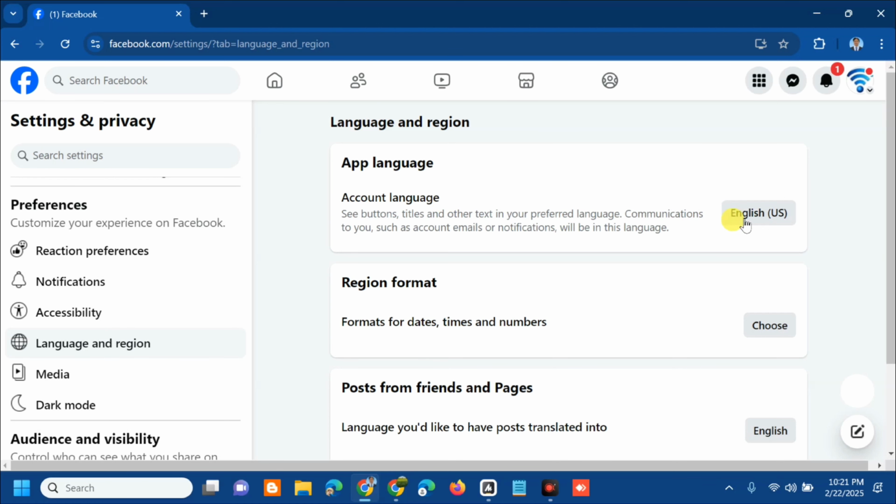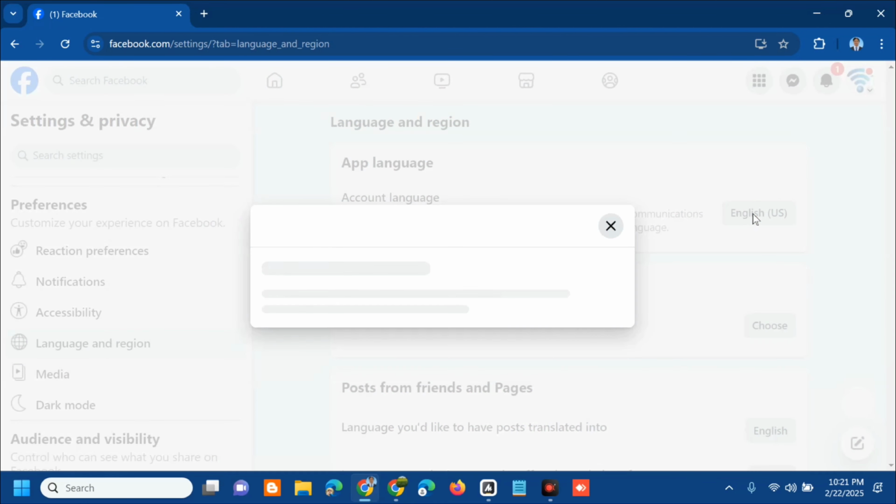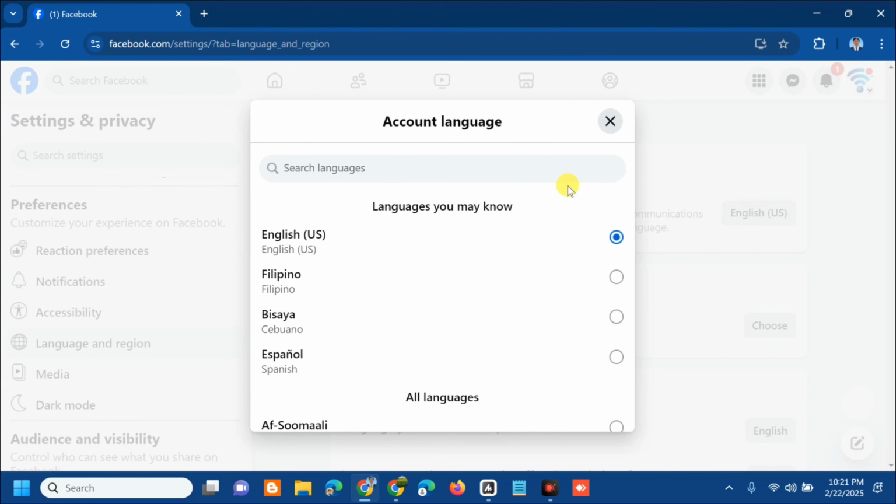So you can tap this language button, and then Account language, you can search any language here. So type only, and then languages you may know, so select only whatever preferred language you want on your Facebook account. So select English, Filipino, or other language here.